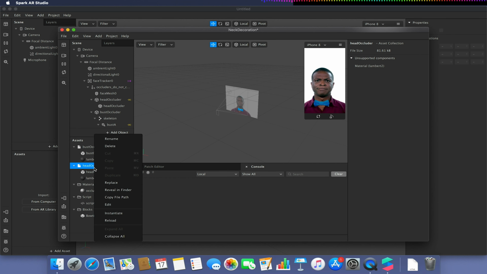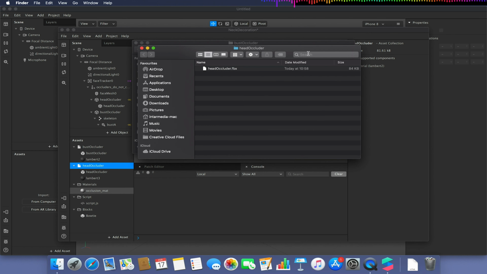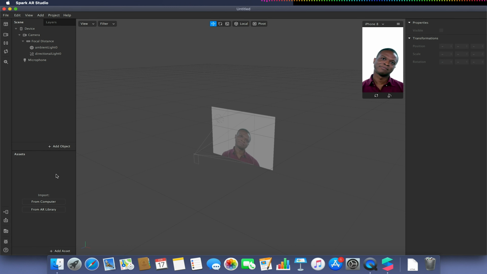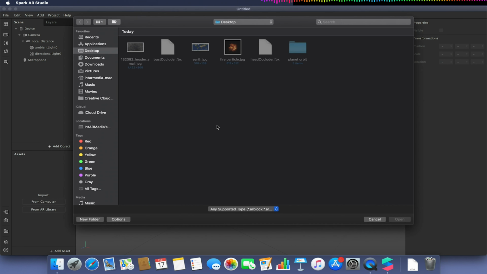And I'm going to do the same with my head occluder. Now I'm not going to do this on my machine because I've already just done this, but as you can see we need both the head occluder and bust occluder saved onto our machine, and we'll be importing these into our new project. So now they're installed on my machine, I'm going to go to import from my computer and select my bust and my head occluder.